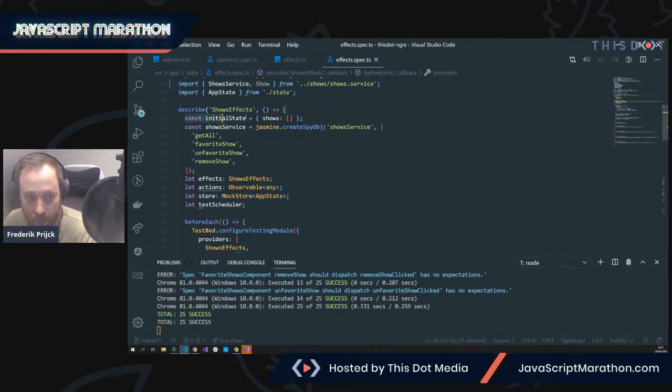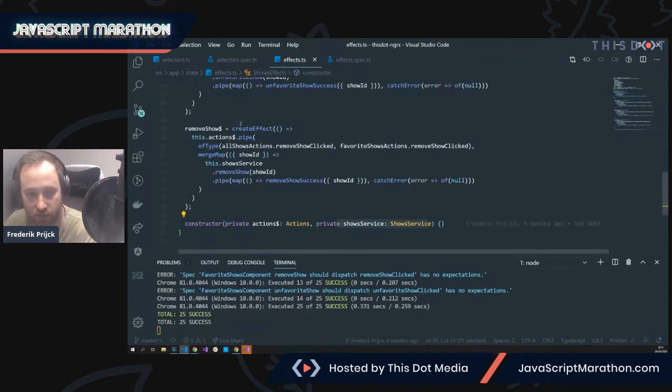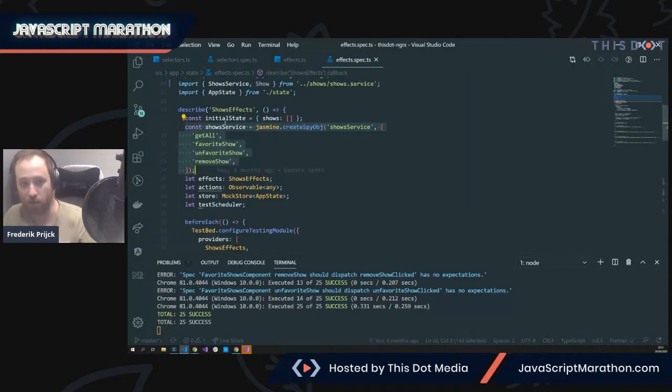First of all, our store will need an initial state. Again, we could retrieve the initial state from our reducer and use that here. But again, I've created something that isolates the initial state in my test from the initial state in my actual application. Then I want a show service mock. I have a show service that is being used by the effect. As you can see, I inject a show service and it's used throughout every effect. So I need a mock version of all my methods: get all, favorite show, unfavorite show, and remove show. This is because I don't want any of the actual implementation to be executed.